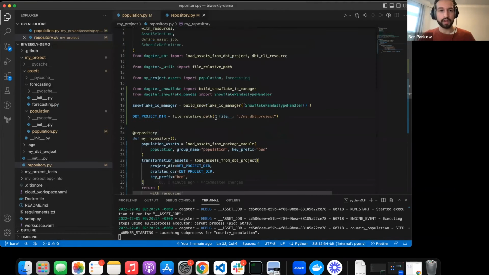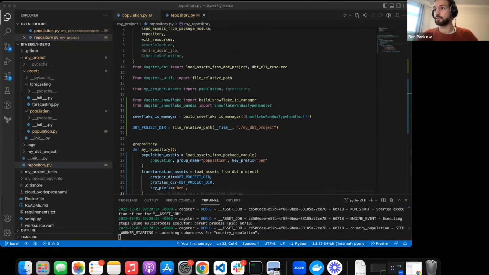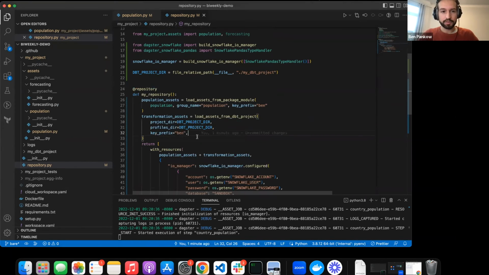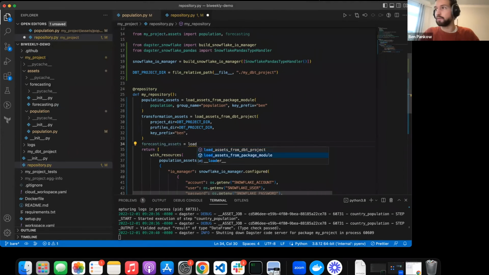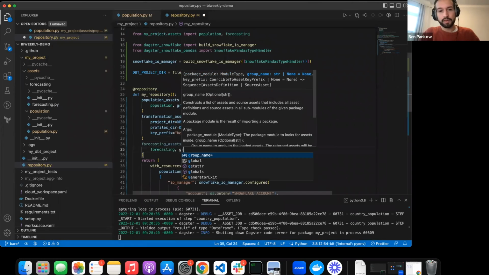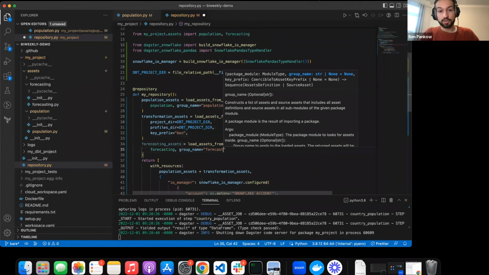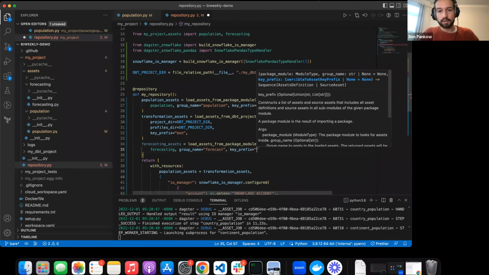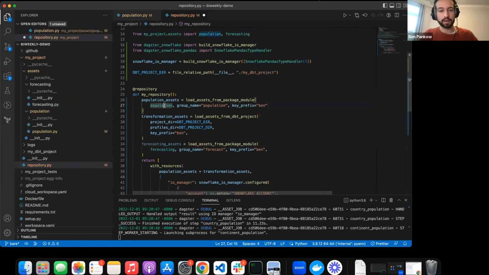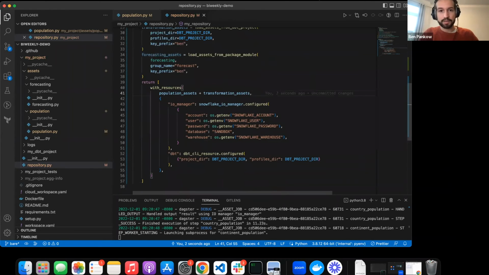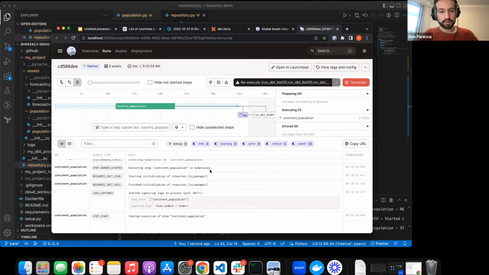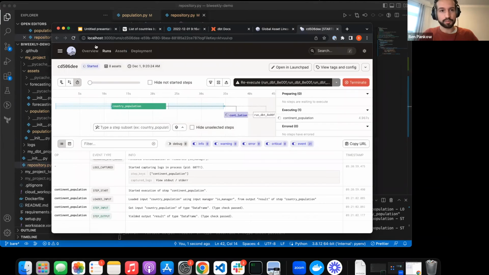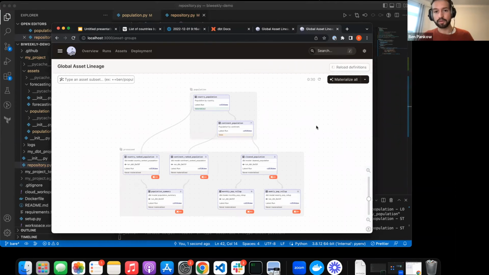While we wait for that to run, let's also pull in a few more assets that were predefined here. So we have some forecasting assets that perform some very basic population forecasting. This is just going to be pulled from another Python module, and it's going to depend on those population assets that we defined earlier. So we'll grab those and add them to our repository definition here. And while we wait for this run to complete, let's go back to the asset graph and reload and just see what those forecasting assets look like.